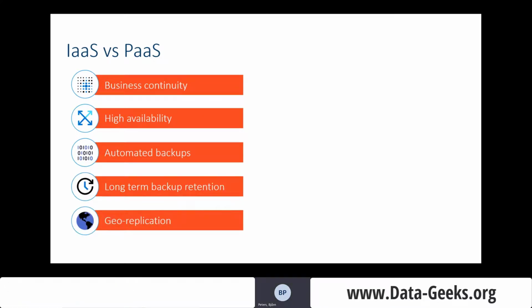Geo-replication, if you want to distribute your database from one continent to another, or from one region, East US to West US, then you can enable geo-replication by just 3 clicks or 4 clicks in the portal or running a PowerShell script.